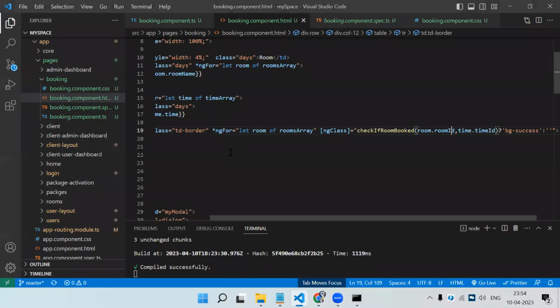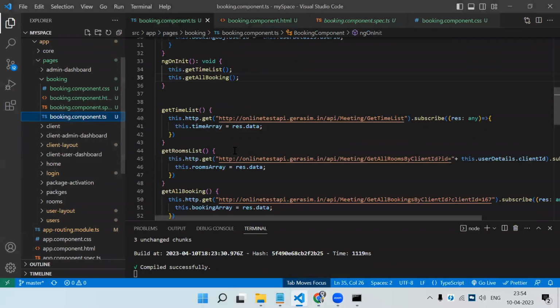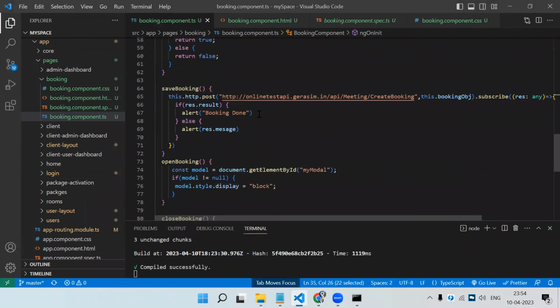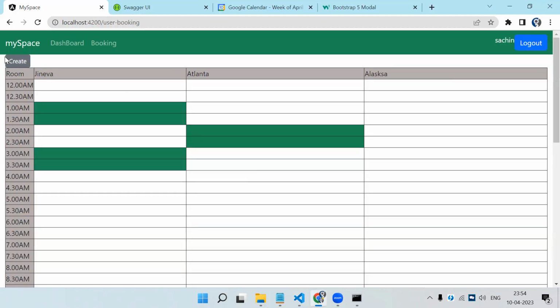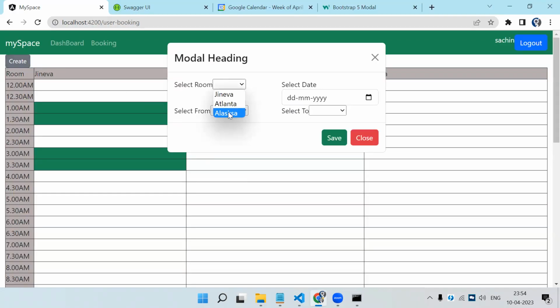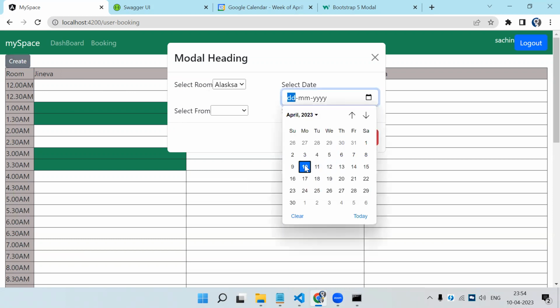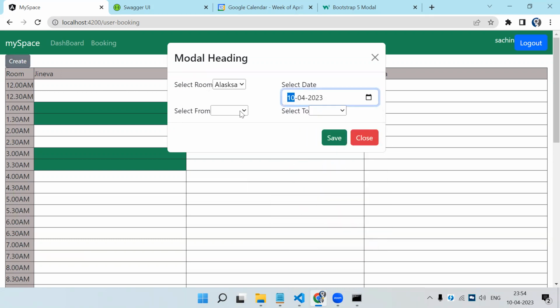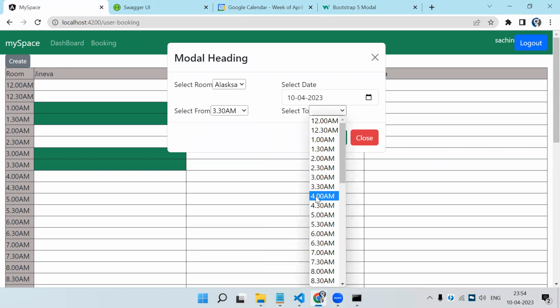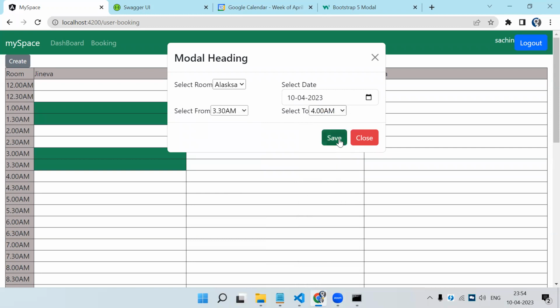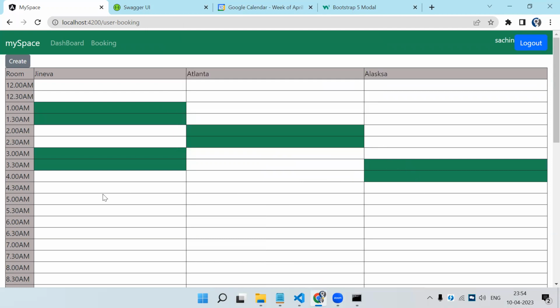Now after save, again we have to call get all bookings. So once booking is done, again we will call this. Now let's try to create a room booking. Let's select Alaska. We haven't added the date filter, but you can add it; in this condition we have to add the date also. So let's try to book it from 3:30 to 4 a.m. Let's save. Yeah, so you can see it is booked for 3:30 to 4 a.m.